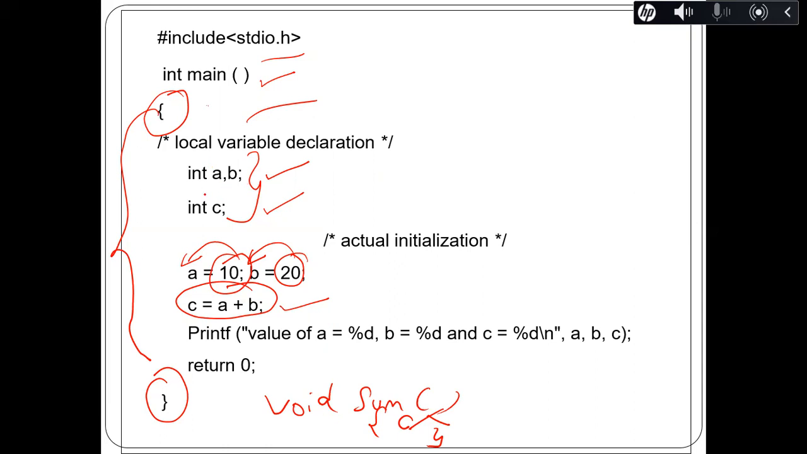So the variables a, b, c are all called local variables. I am initializing values to the variables and printing those values. The lifetime of the variable can be accessed only here, from here to here. Outside, if you are creating any other function, it cannot be accessed. So that is the concept of a local variable.